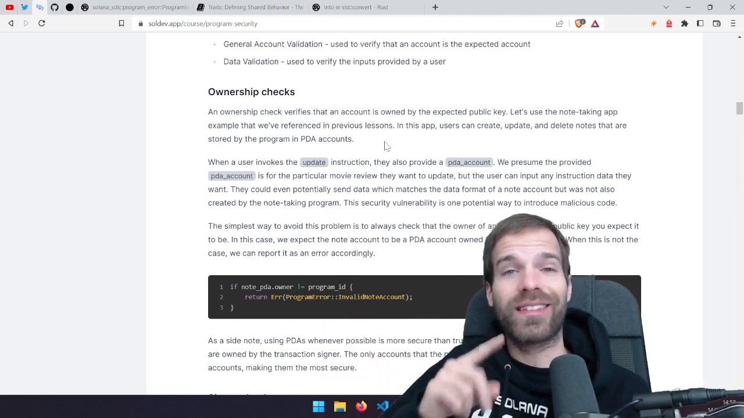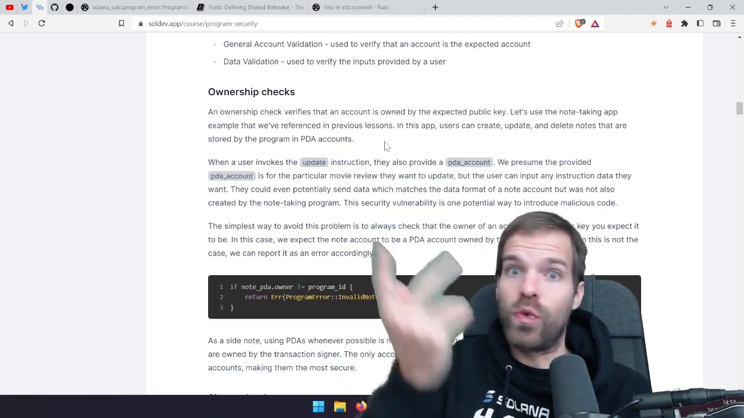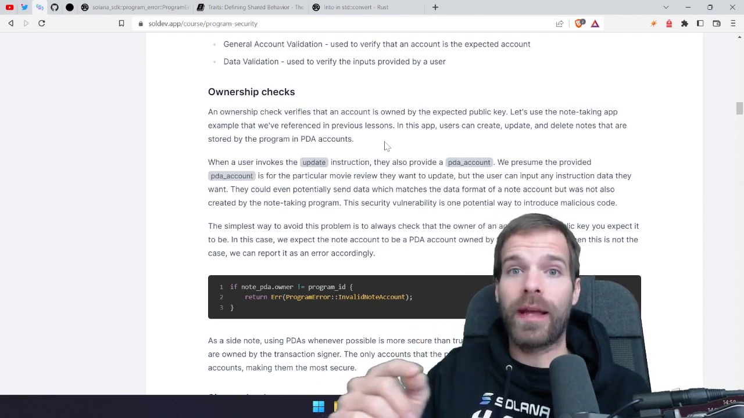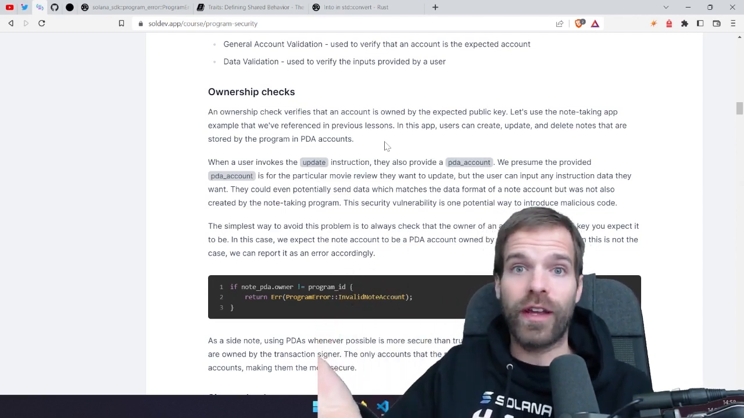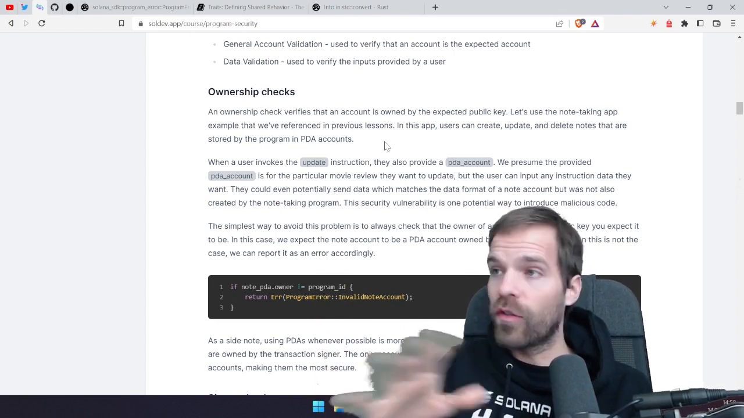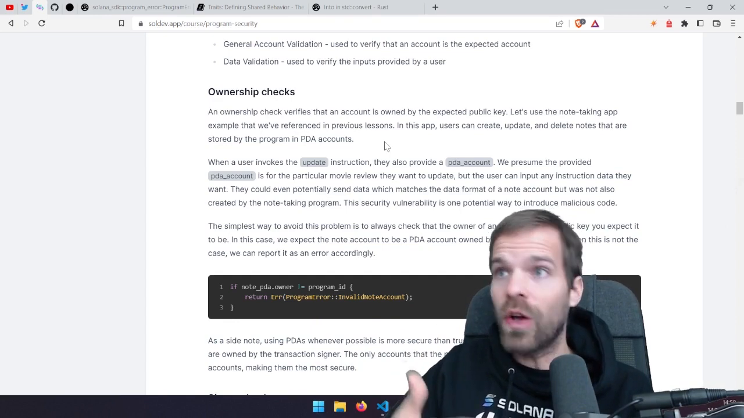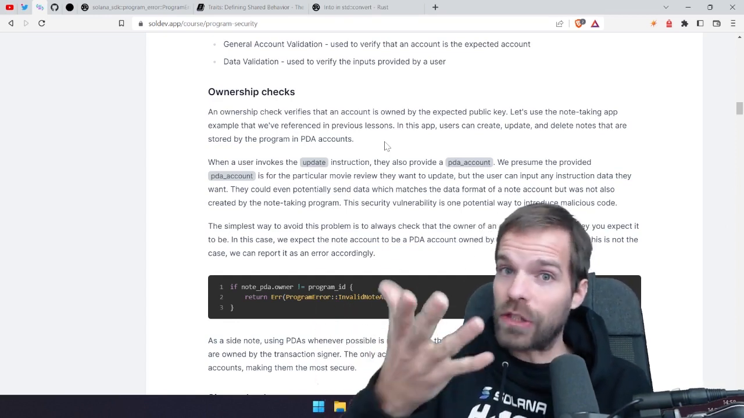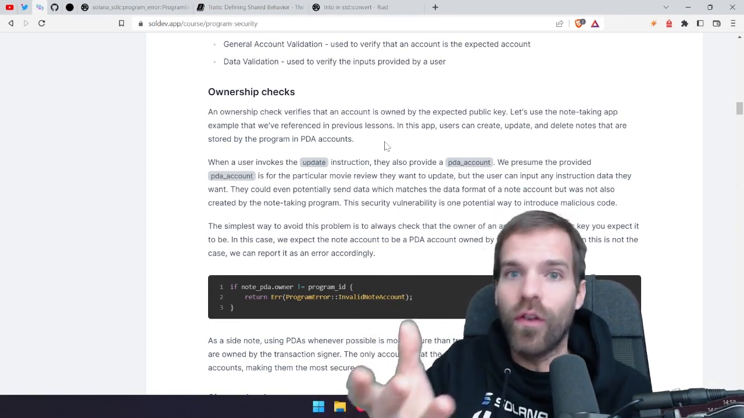Not the same thing as the authority, so who is allowed to use this or sign for this. The owner is actually the program ID that this account belongs to, and only the owner of the account can write to this account. For a standard wallet account, the owner is the system program. For a token account, it's the token program. For one of your accounts, it's your program. And your program needs to be the owner of your accounts.